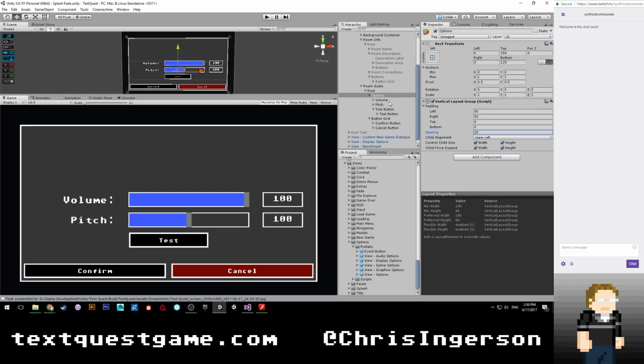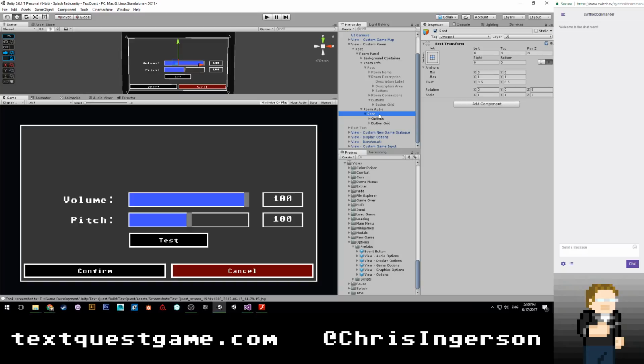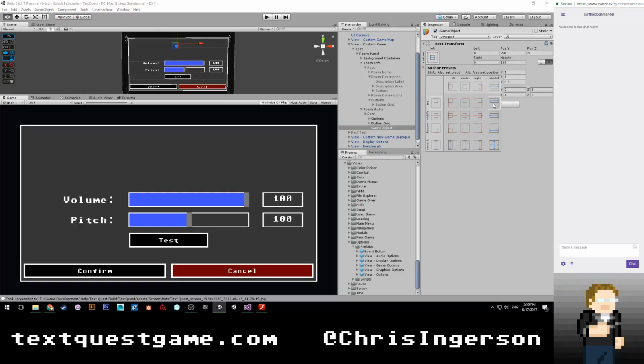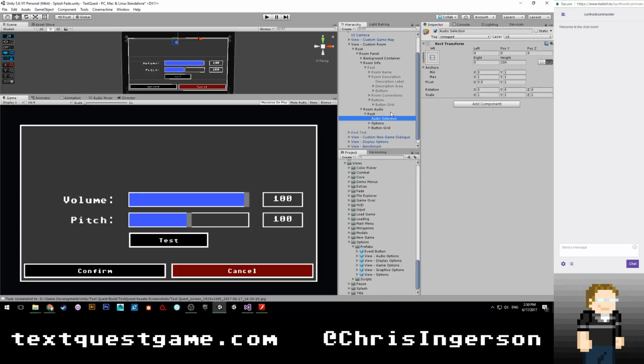So let's go ahead and say, so outside of the options, let's make a new game object. It'll be anchored to the top, pivot at the top, 0, not 0.3, just 0. We'll give it a height of 200. And we should be fine here. Let's go ahead and call this audio selection. Not sure what else to call that. Let's move it up to the top.